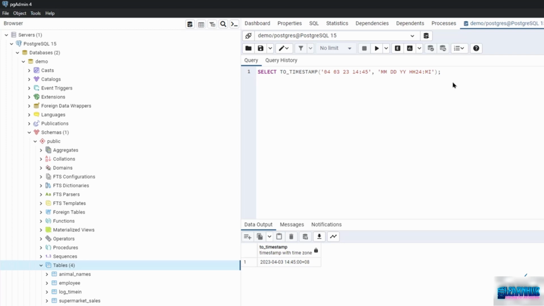When working with time, you need to be specific if you are using a 12-hour or 24-hour format, because it may cause errors. For example, if we remove the 24 on the format, it will show the error that hour 14 is invalid for the 12-hour clock.